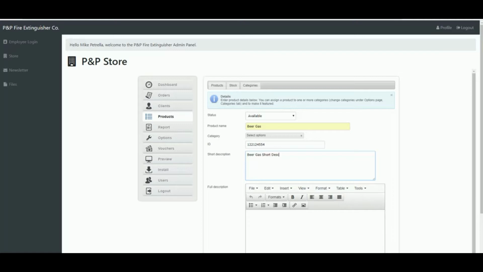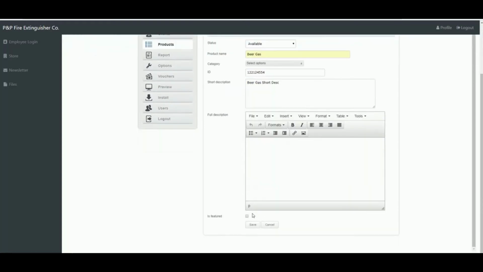So this is where you would add the short description. So we'll say beer gas short description. Then click down here where you would add the full description. We can do some styling to it. So we can add beer gas, we can do down here, we can take that off and say it doesn't give you headaches, whatever you want it to say.